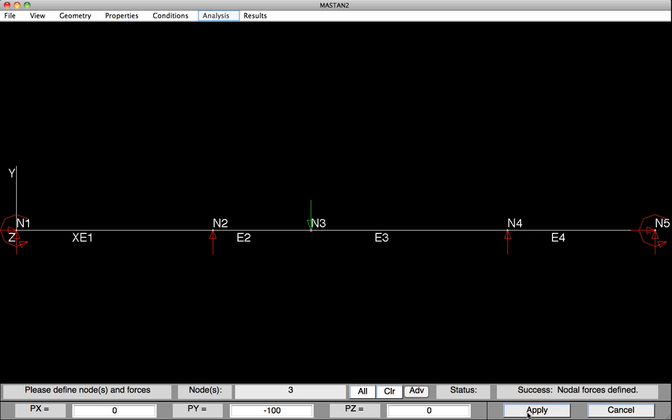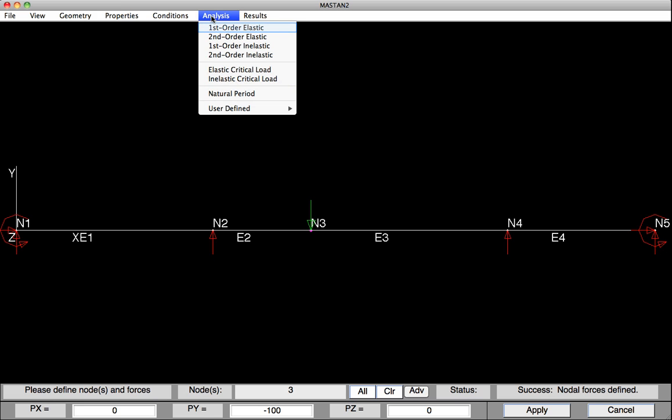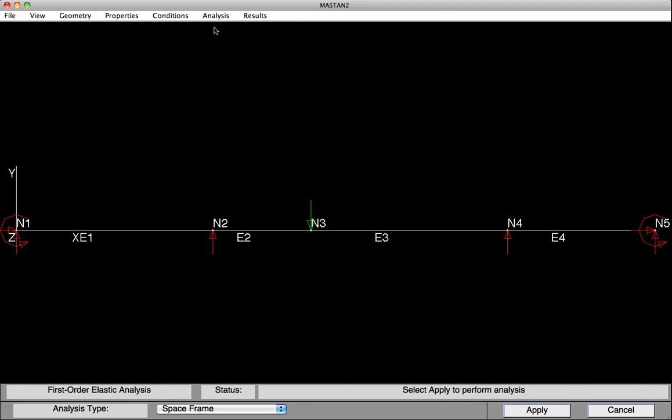The pre-processing is complete, so now we'll go in and perform an analysis. Select analysis. We'll do a first order elastic analysis. Because we've only provided boundary conditions in the plane, the XY plane, we'll need to set the analysis type to planar frame. Hit apply, and the analysis is complete. We can now look at the results.